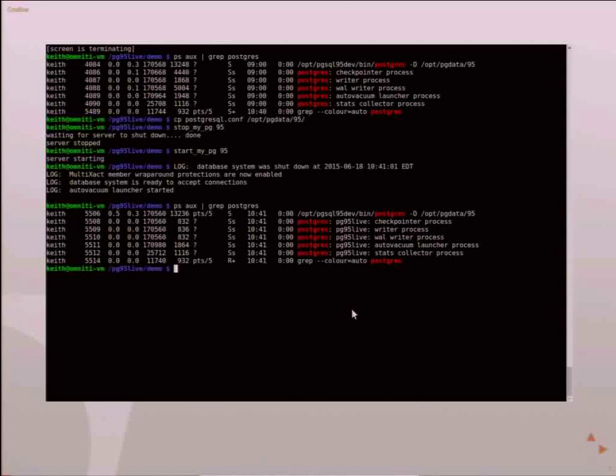Yes? Is that used by a connection string at all? In other words, can you select the cluster name when connecting? I'm not sure about that. I don't think so. I'm not sure about that though.